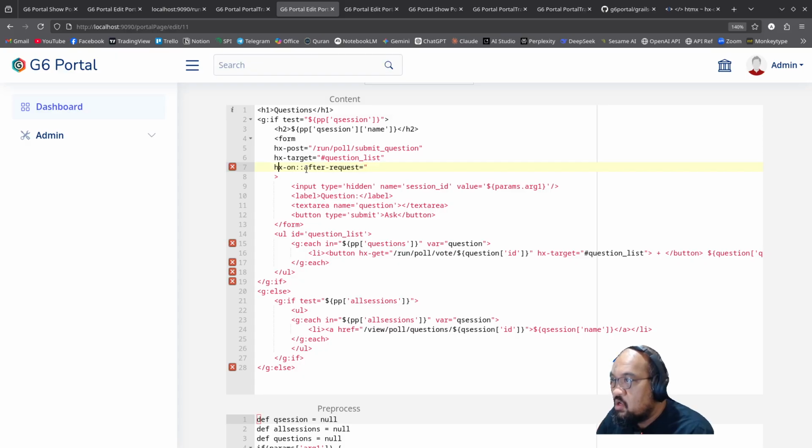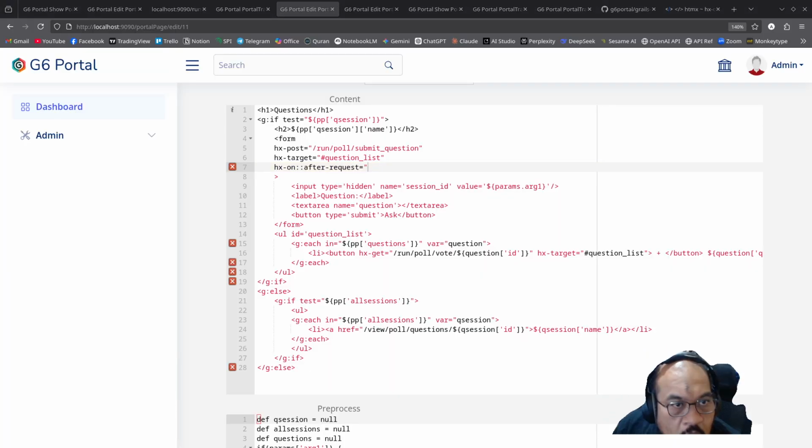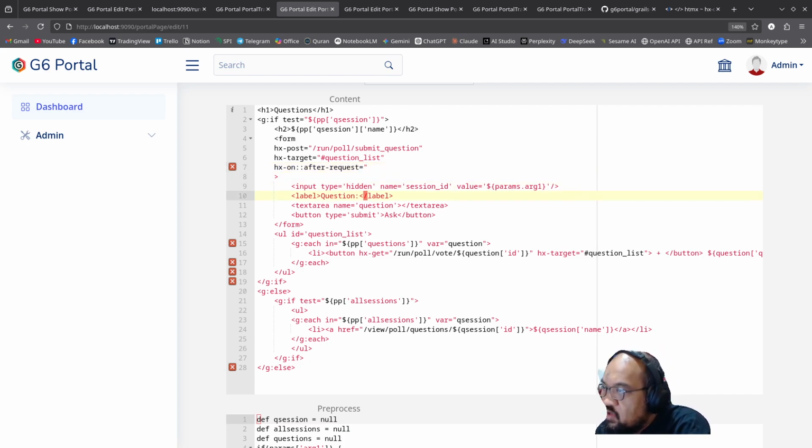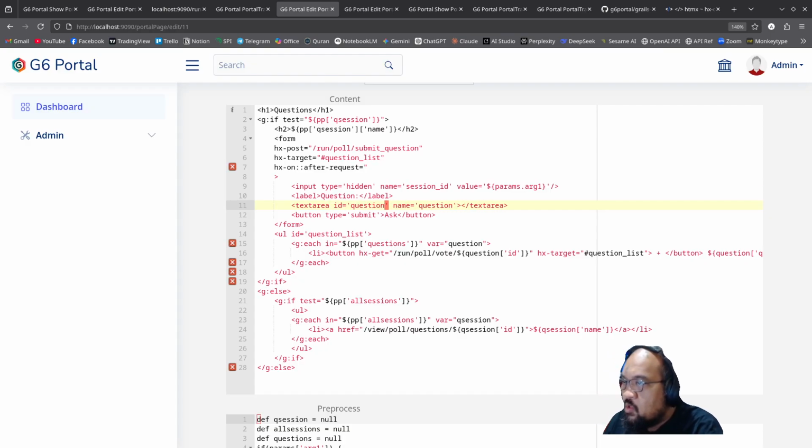Okay, hx-on-after-request equals to. So we want to clear the text area. Okay. So what we want to do is that we first give an ID for our text area so that we can refer to it in our JavaScript.